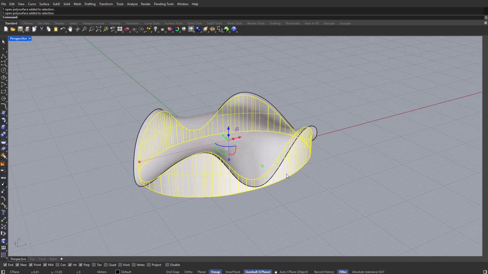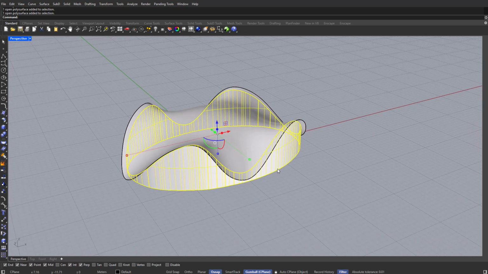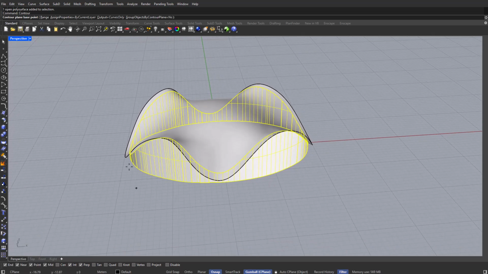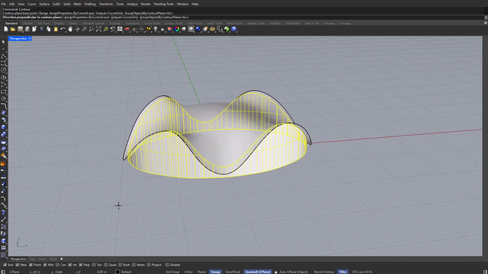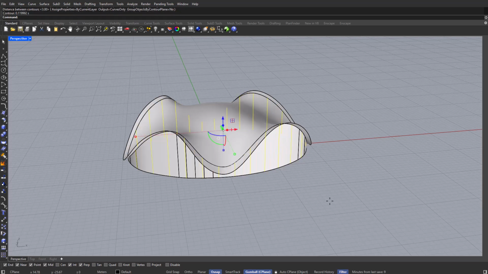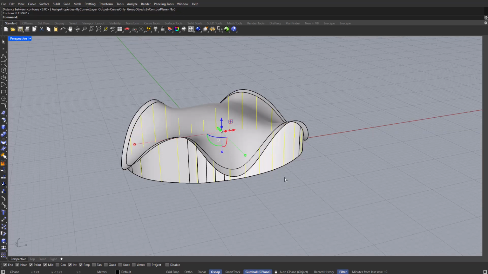Now, the fastest way to create some window frames is to use the contour command. So go ahead and type in contour, and I'll set the direction from this end all the way to this end over here. The distance between each contour line, I'll leave it at 3. And now what I want to do is to turn these curves to solids by using the pipe command. So type in pipe, and the radius of these is going to be 0.05.